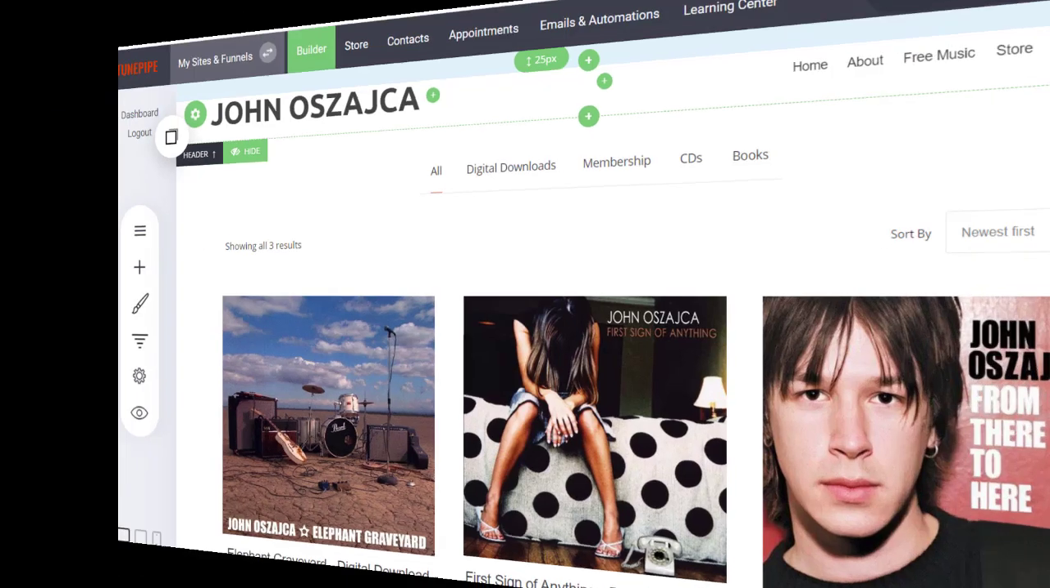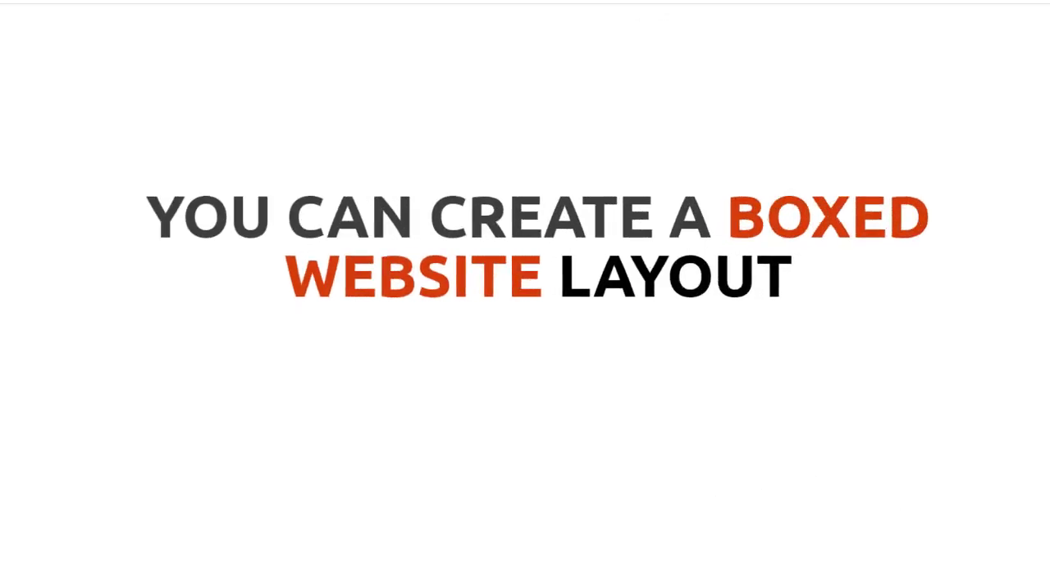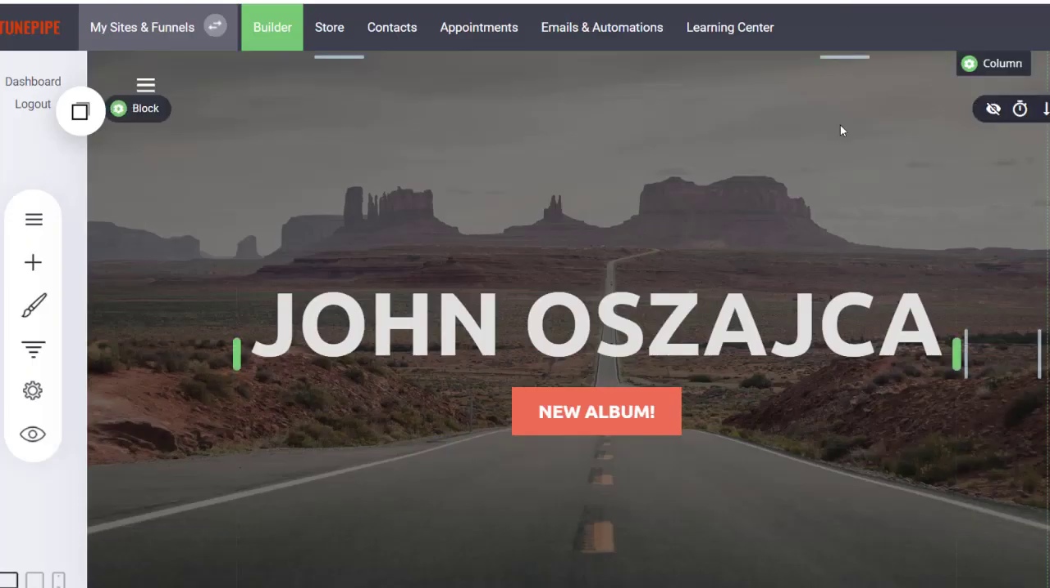All right, next up, you can create a boxed website layout. So what do I mean? Well, let's go to my site. So this is a full width website. I personally feel that this is a pretty modern look. This is the way websites are going these days.